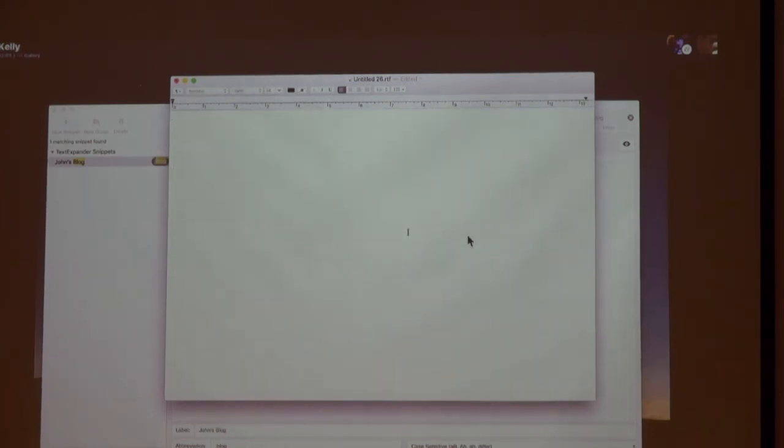So let's try that one more time. I need the address for the blog. I hit my hotkey, John's blog. That's the top result. I use Command 1, and it spits it out for me right there.